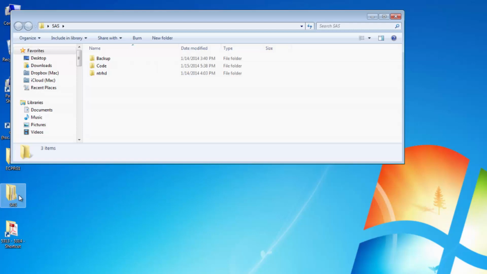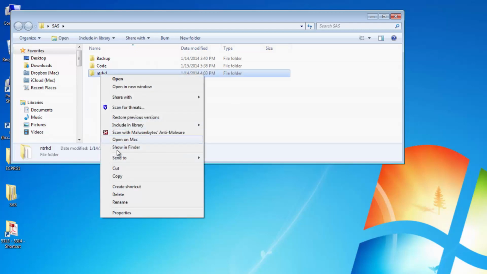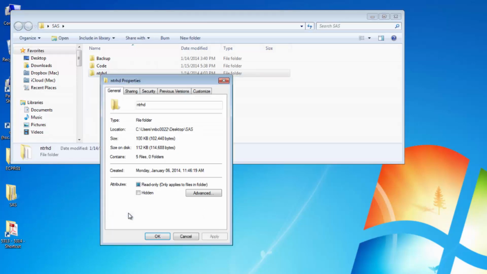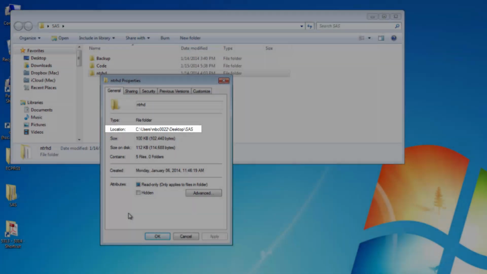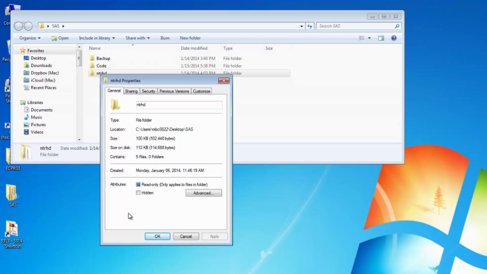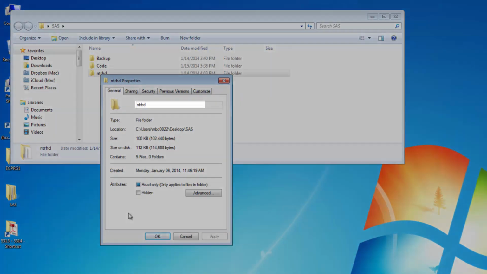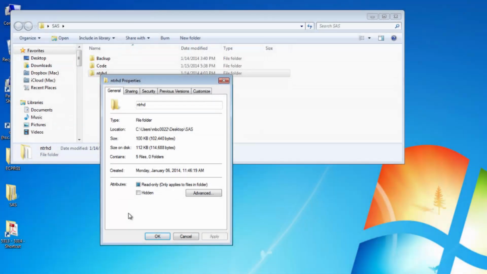The first thing you need to do is figure out the path to this folder so that you can tell SAS where it's located. You do that by right-clicking on the folder and left-clicking on Properties. In the Properties window, the path is given next to the word Location. These are the turn-by-turn directions to the folder ntrhd that SAS needs. If you wanted to tell SAS how to find this folder, you would just add one more backslash and the name of the folder, which is located here.